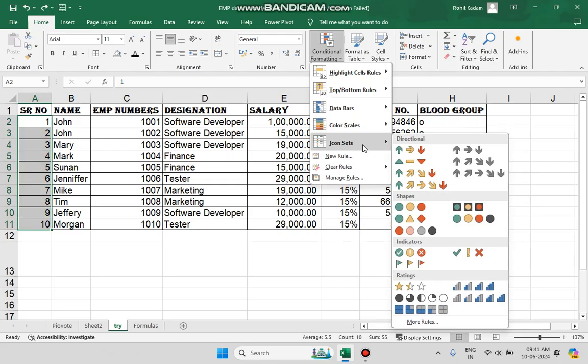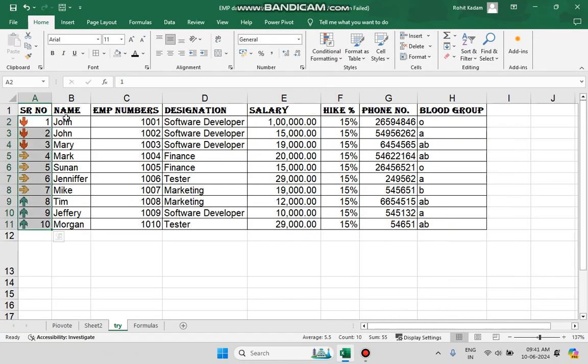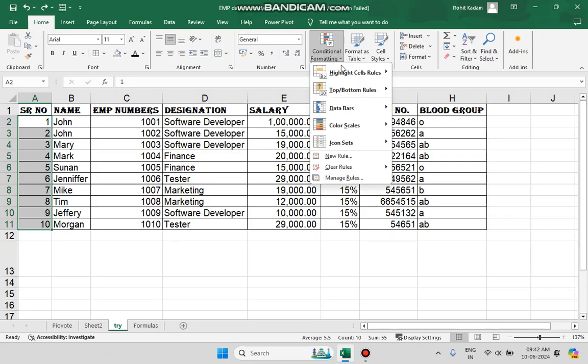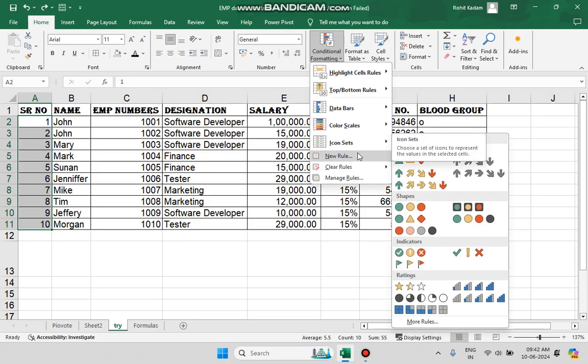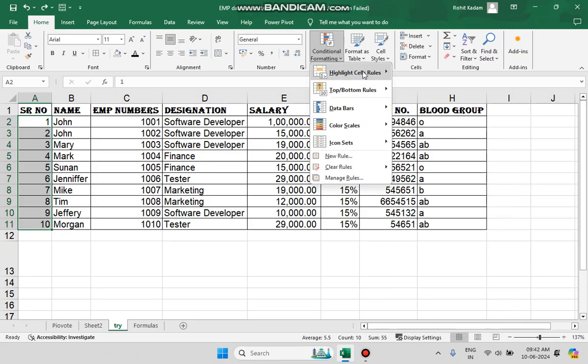After that, if we have something like trading, we have icons. The same way, we can put icons also. 1, 2, 3 is lower, so it will show the down icon. 4, 5, 6, 7 is in the middle, so it will show this type of bar. And after that you can see over here 8, 9, 10 is greater, that's why it's showing the upside bar. So we can present and indicate in this icon format also. Even you can create your own new rule.